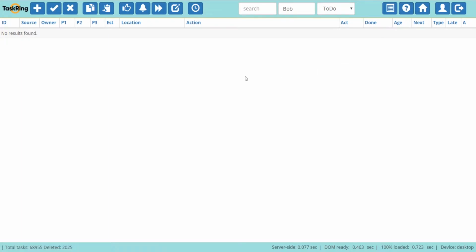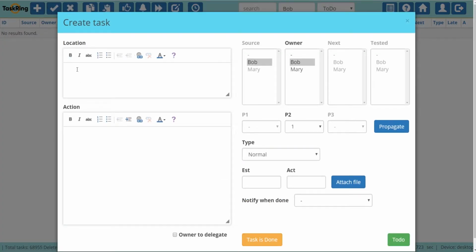So let's start using taskering in our donut shop. First, let's say Bob has an idea to get a bigger donut oven. Here is what he would do. Click the plus sign to create a new task. In location, he would enter bake room because that is the location of the oven. In action, he would enter buy bigger oven.